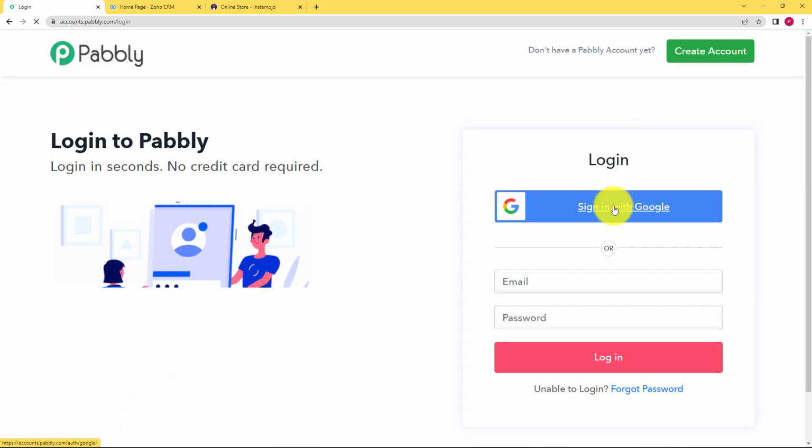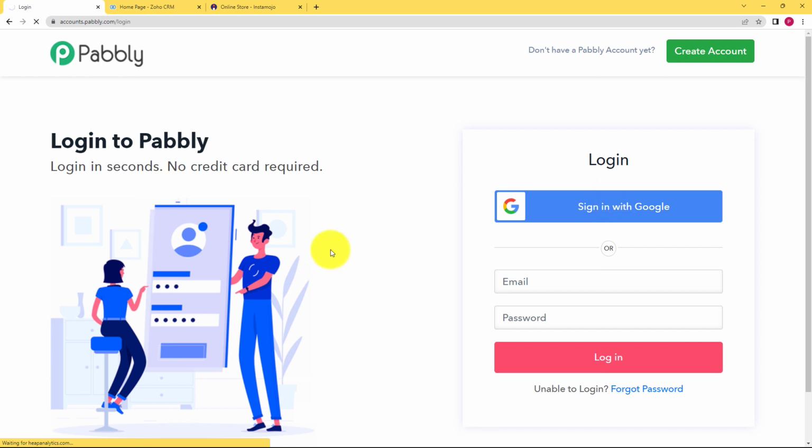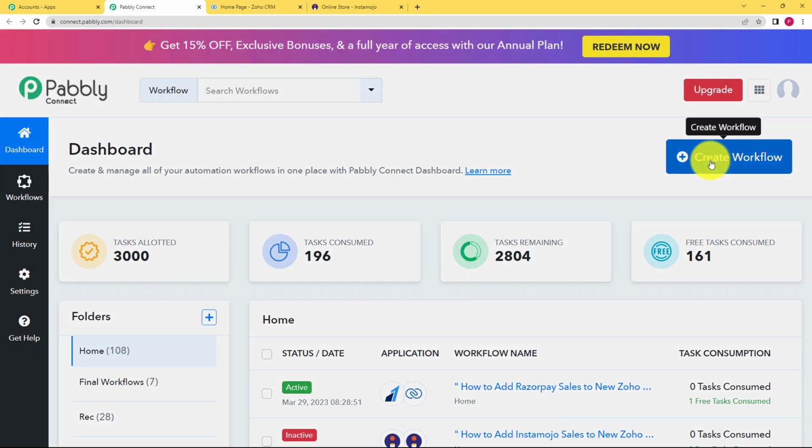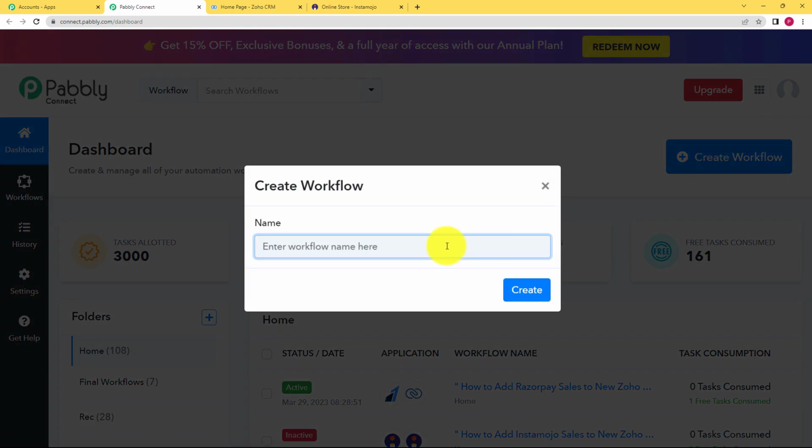Let us quickly sign in to our account, and then I will reach this place where I can see all the applications provided by Pabbly. We are going to use Pabbly Connect for today's automation. Click on Access Now, and then you will have to click on a big blue button on your right side because you're going to create a new workflow. So click on the button and give a suitable name to your workflow.